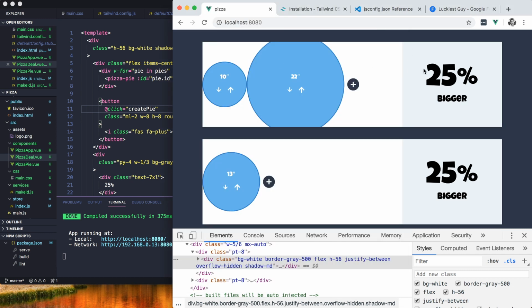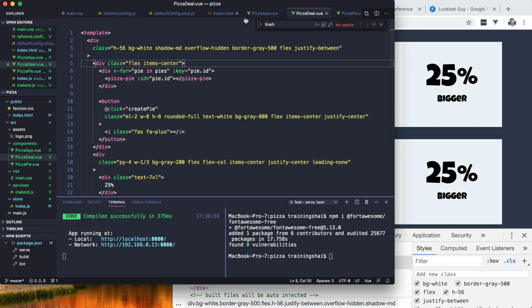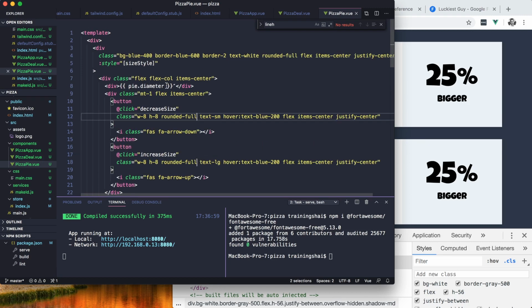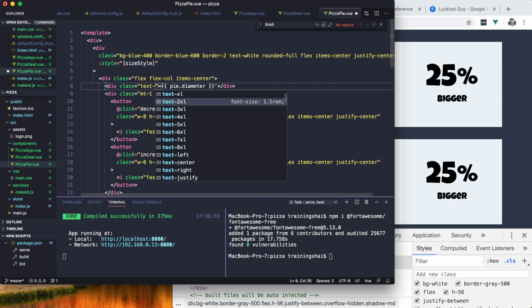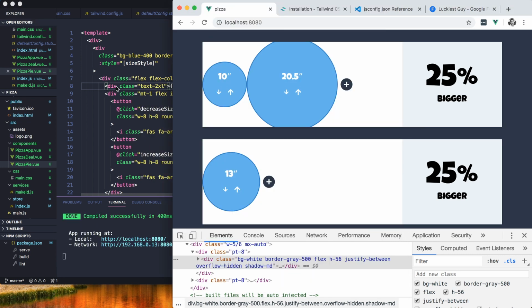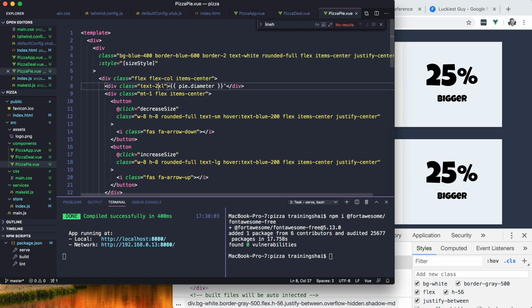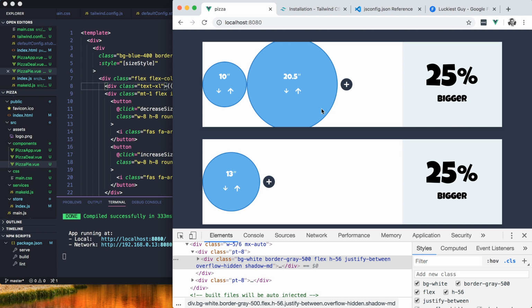So we've got the pie can go as big as it likes, and it just does that. I want to make this font size a little bit bigger, now that I see it there. So that's the diameter. Again, just Tailwind, I don't have to think about a name for that. For this div, I can just give it text, let's say maybe 2XL. Maybe just XL. Yeah, that's fine.